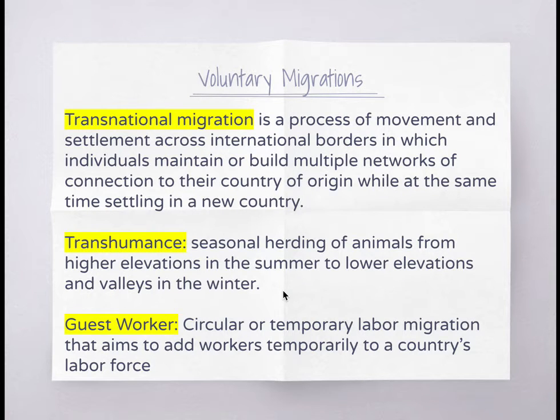All right. Transnational migration. This is a movement, a settlement across the international border. They build multiple networks of connections to their country of origin, such as importing Persian rugs from Iran. You have transhumanists, which are seasonal animal herders. This is like sheep herders in Argentina, caribou herders in Sweden. And then you got guest worker programs, which basically support our agricultural industry in the West.